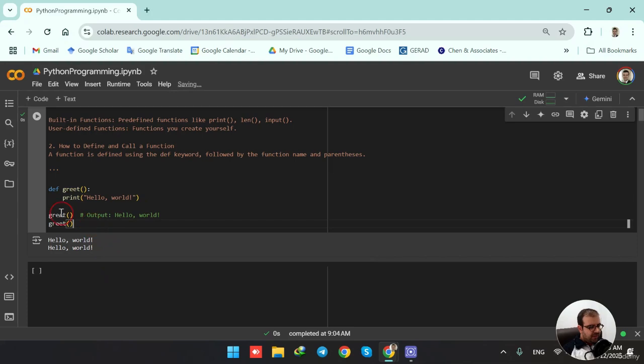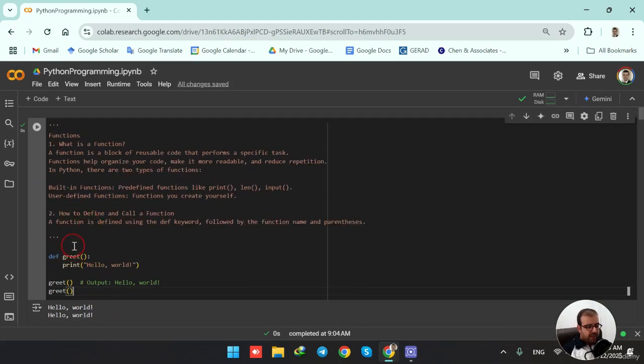So we saw how we can create a function and how we can call a function. And there are three parts of a function to remember: the def keyword, the name of the function, and parentheses. And later on, we'll learn about some arguments that we may want to include in the parentheses.